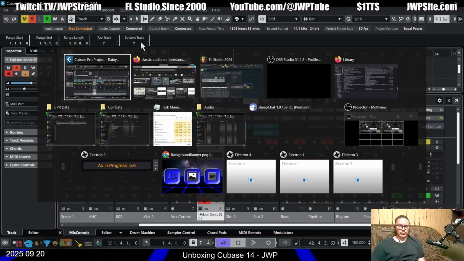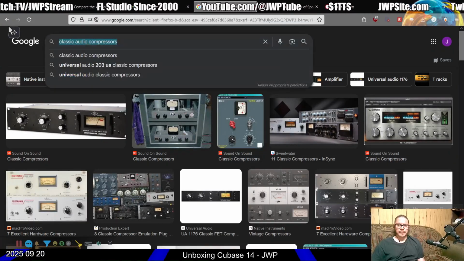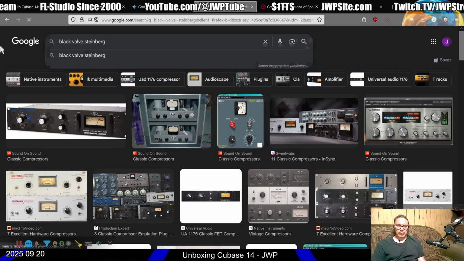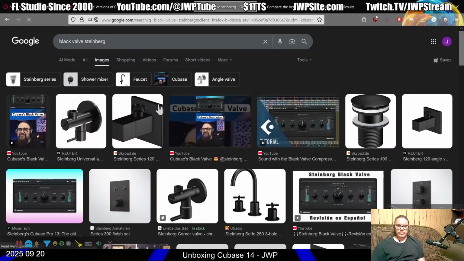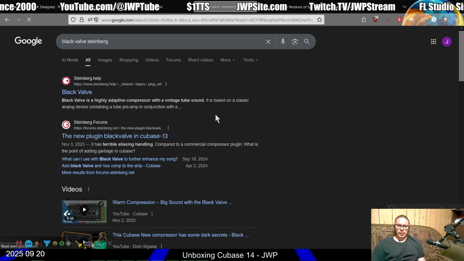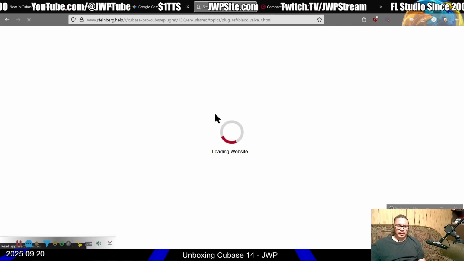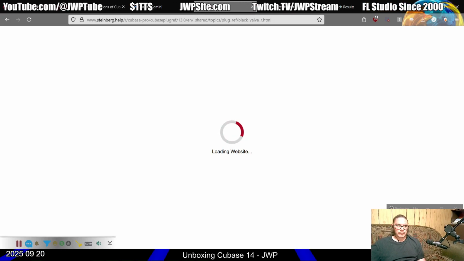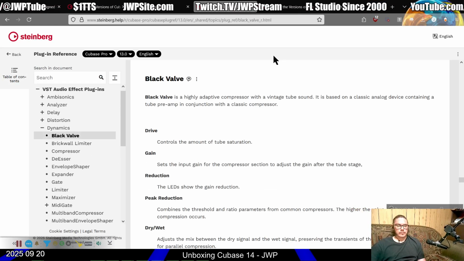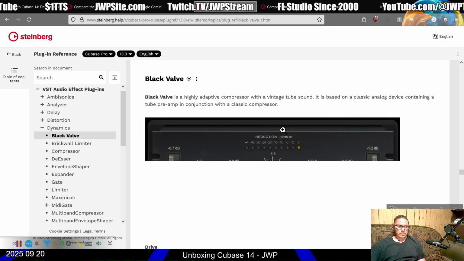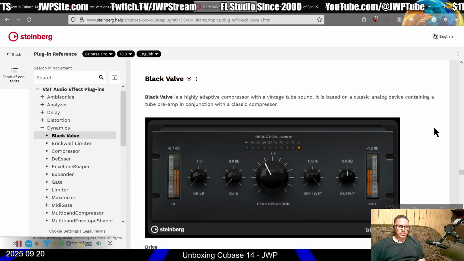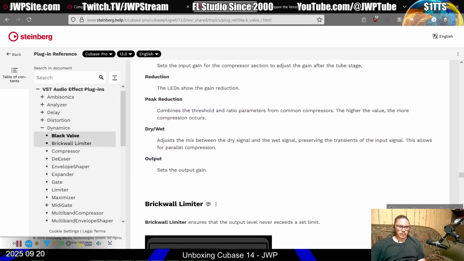Black valve. So it's obviously a tube, if it says valve, right? Black valve Steinberg. That man looks happy. A highly adaptive vintage tube based on the analog. Based on a classic analog device containing a tube preamp in conjunction with a classic compressor. So it doesn't actually say what it's trying to be.